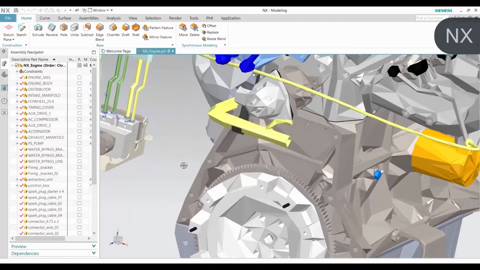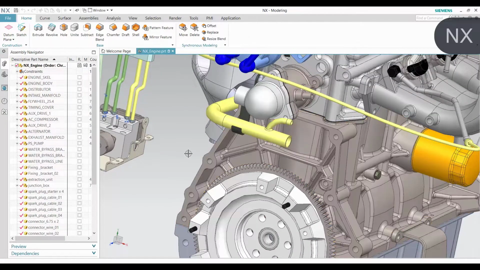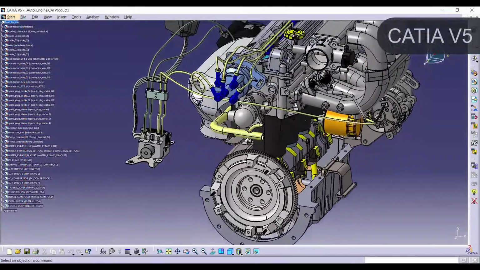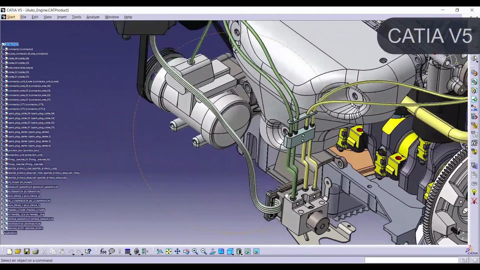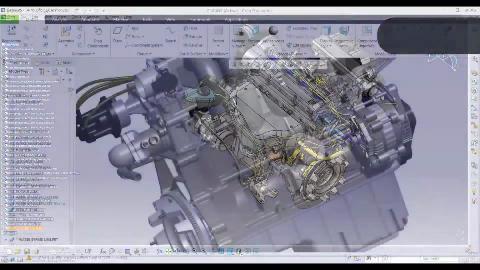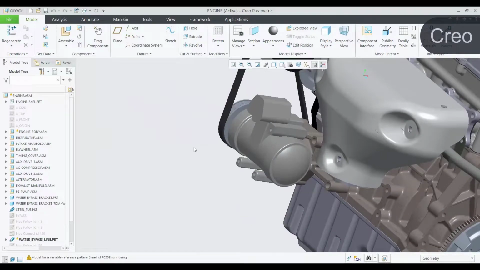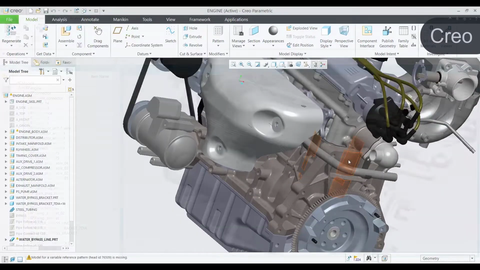So for the people that don't know us, Chris, can you give a bit of a summary on where Theorem are and what they've done historically? So historically, Theorem have been a CAD translation company. We've been in that business for over 30 years now. So taking NX to CATIA or CATIA to Creo, or to STEP or to JT. So that's the foundation of most of our products.